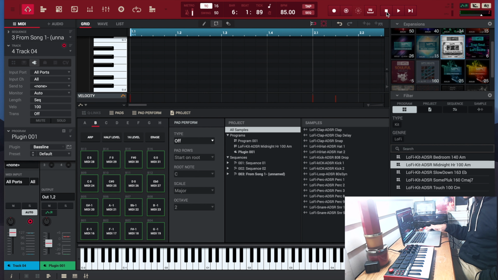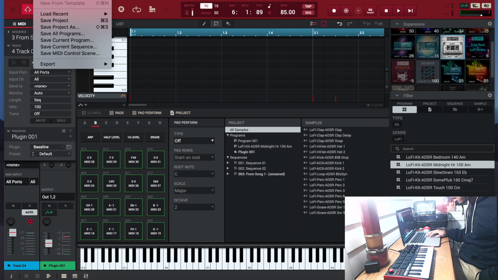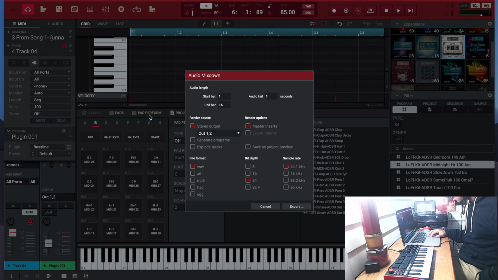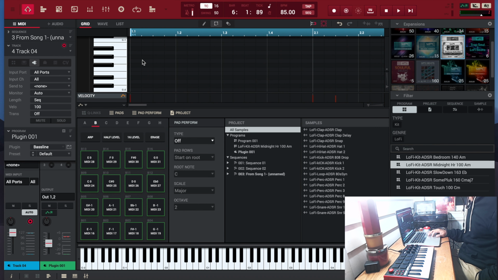So let's say you mixed it the way you wanted to, everything sounds good. Now the next thing to do is do a file, export as audio mixdown, and then you just press export, and then you'll have your, I think go to a wave. Yeah, you have wave, or MP3, whatever you need, you click it, and then that's it, your song. Then you put in your iTunes, send it to somebody, whatever you want to do.